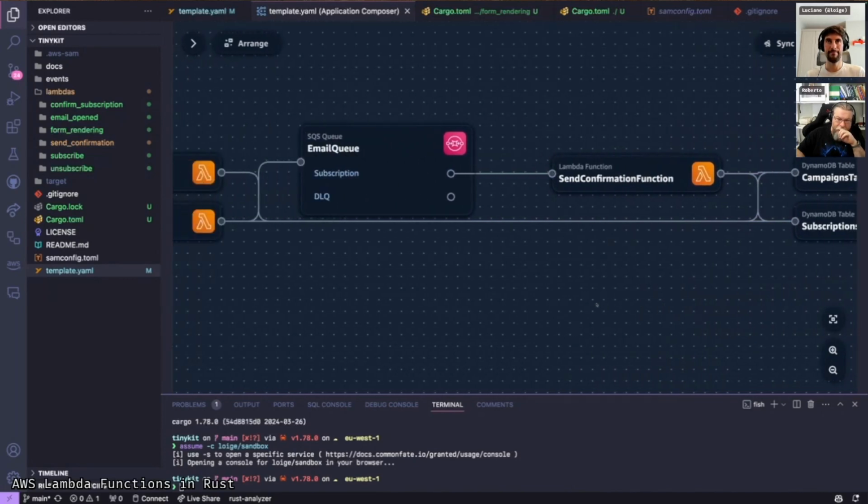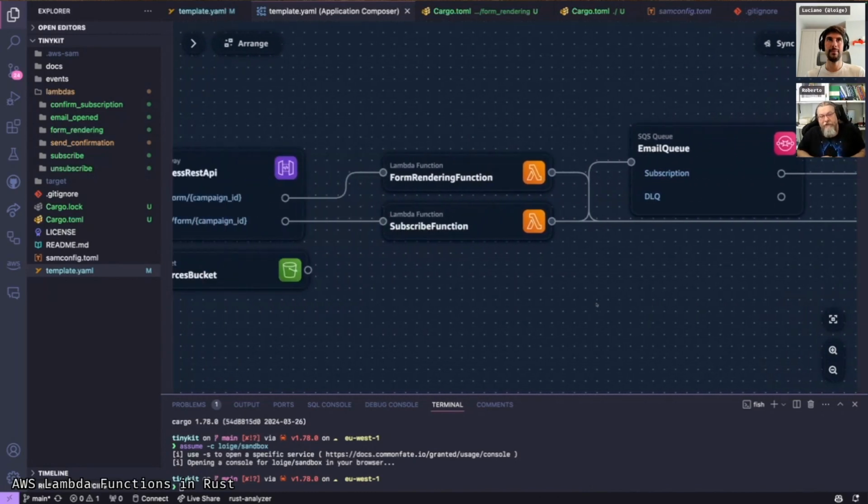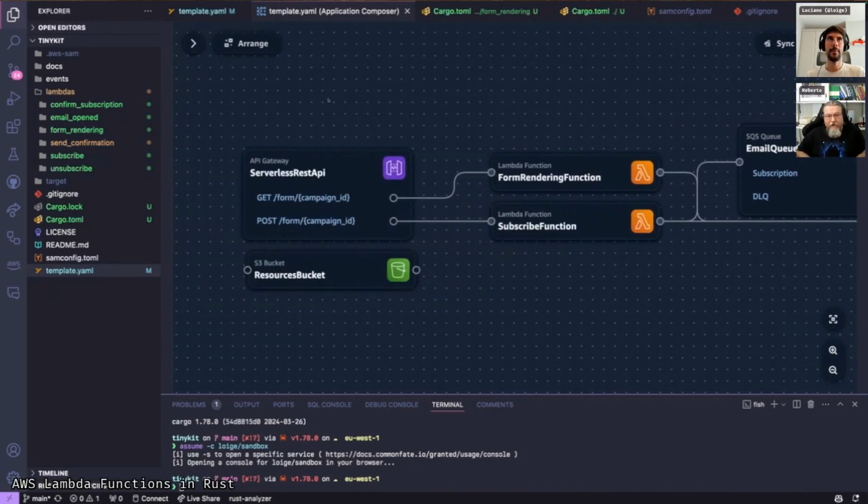Sounds good? Yeah. So let's go on adding the other Lambdas that are all HTTP Lambdas in the end, because we already have the one that takes from the queue. The other ones are all three. I think we miss three HTTP Lambdas. Yes, so we do have the form rendering. We do have the subscription. So we want to have the unsubscribe, email opened.